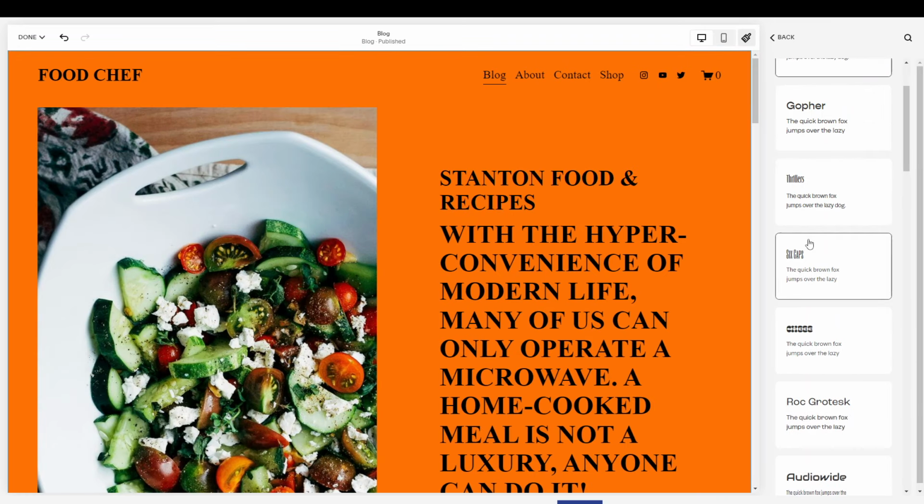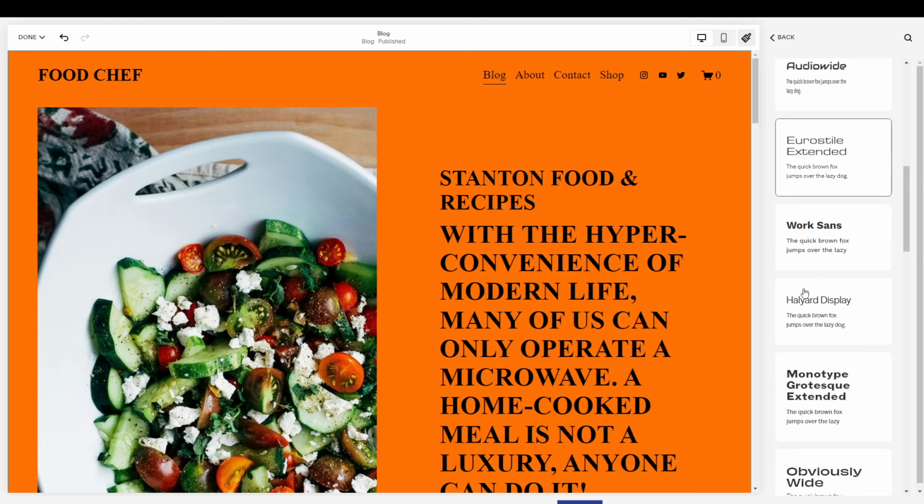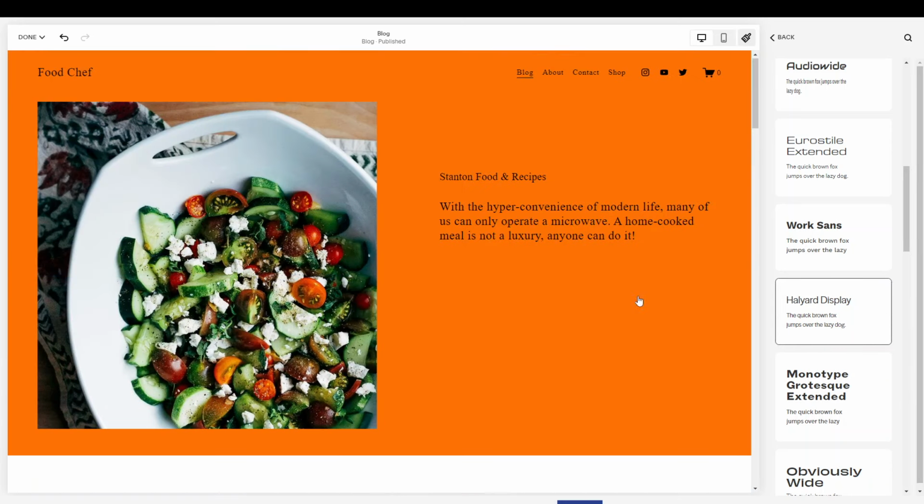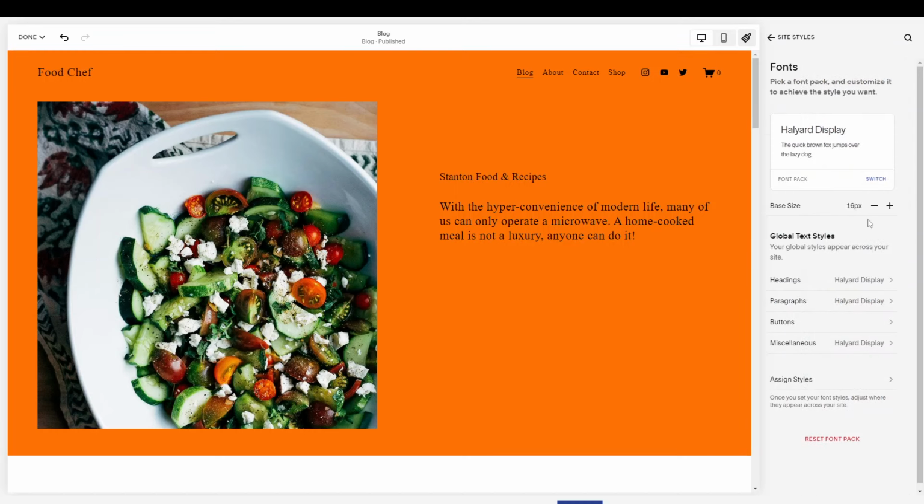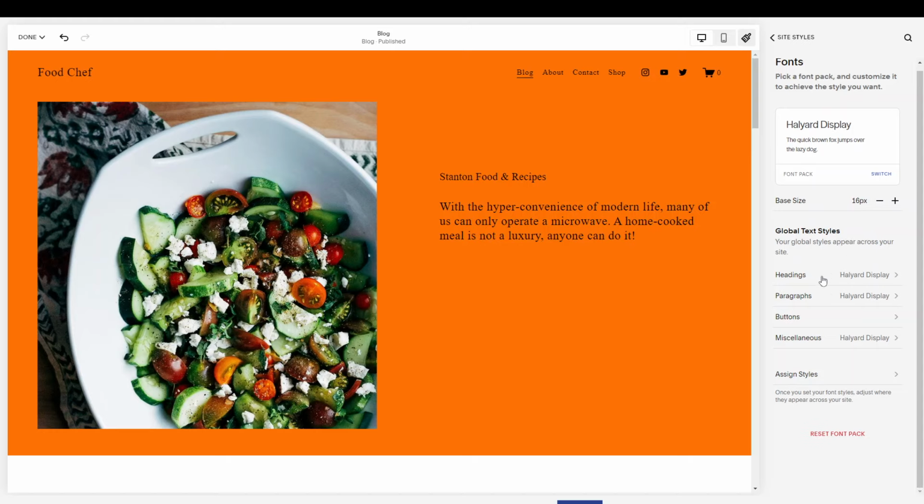And you can go through and just pick which one you think works. That might be a bit too big, so we'll go for another one. And you just kind of go through and pick which fonts you like the look of, what fonts you like the styling of. Once you've picked a font pack, then you can go through and change exactly the stylings of everything. So for example, the base sizing is 16, but then you can change the global styles of all the headings. So these are headings here.